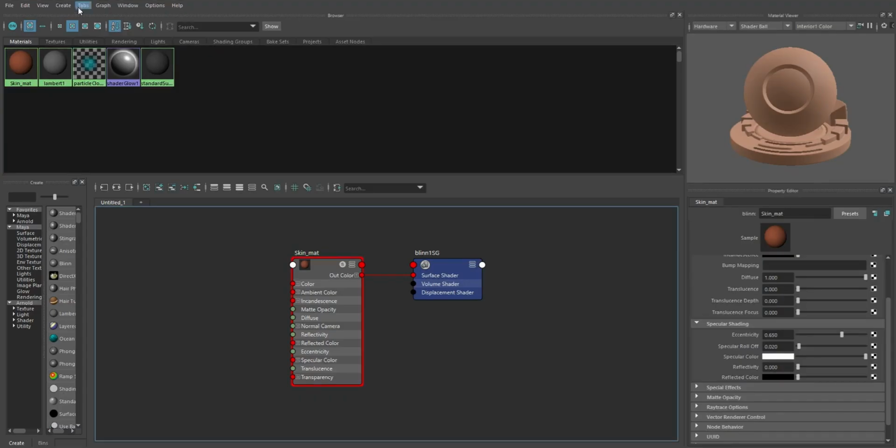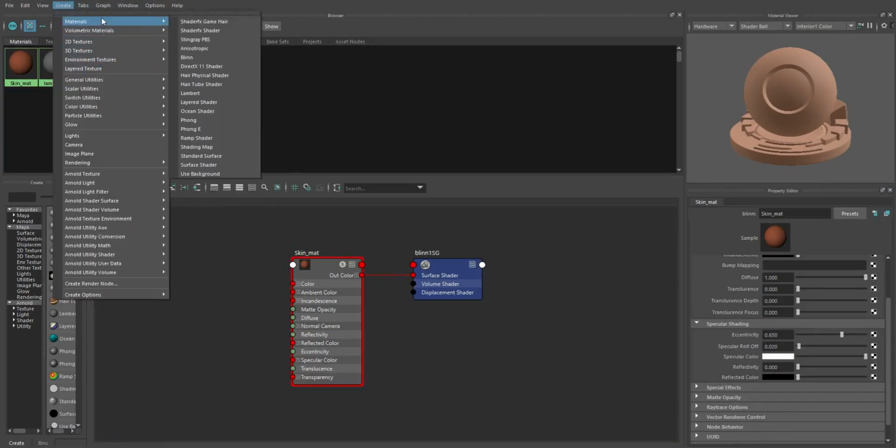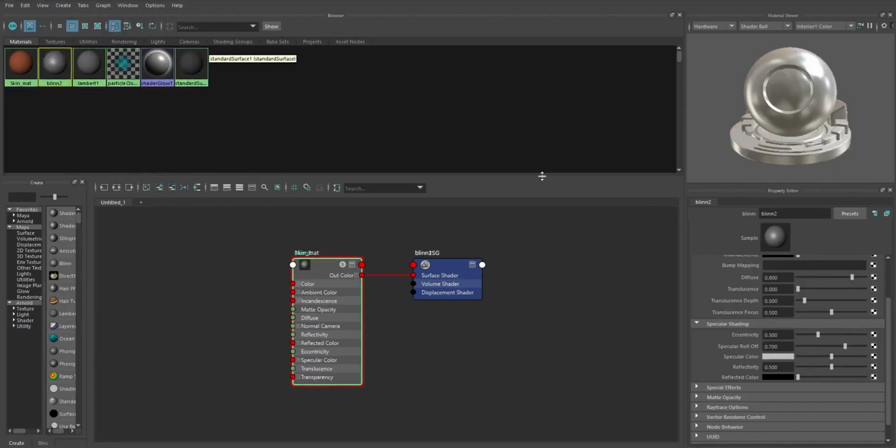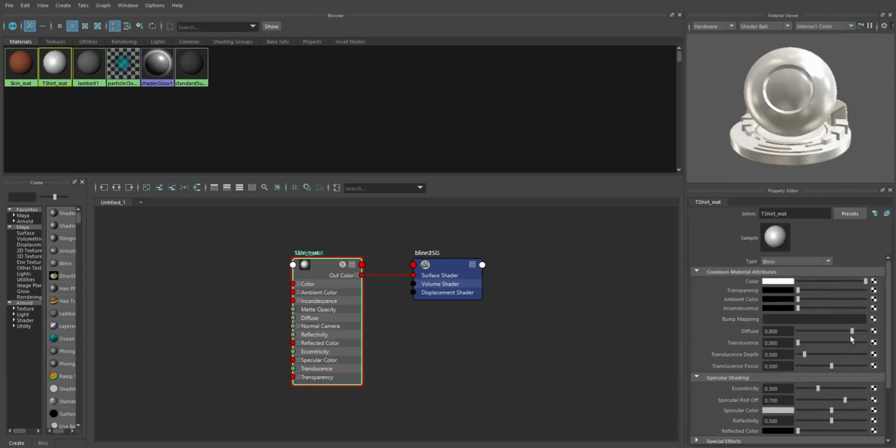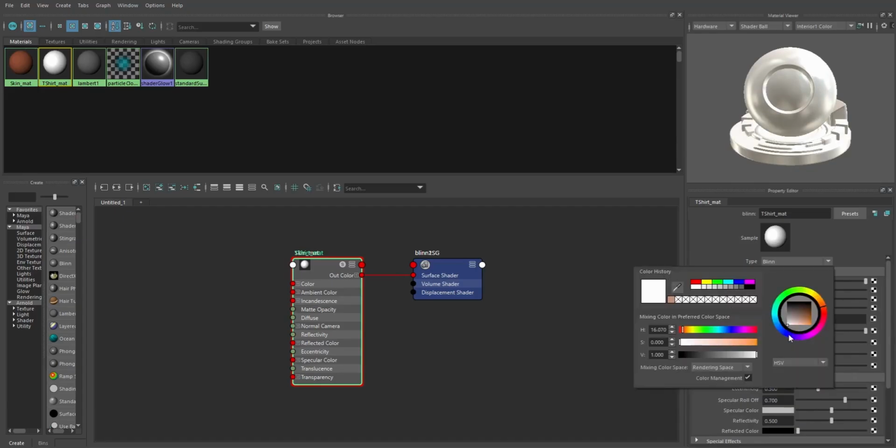And from here, we'll just create another new material. So go to material, and we can create a new blend shader. And for this one, let's call this one t-shirt_matte. And this one, I'll turn the color all the way up. Diffuse all the way up. And for the color, I'm probably going to go with, I don't know, let's do a lighter blue or something like that. We'll just circle around here.